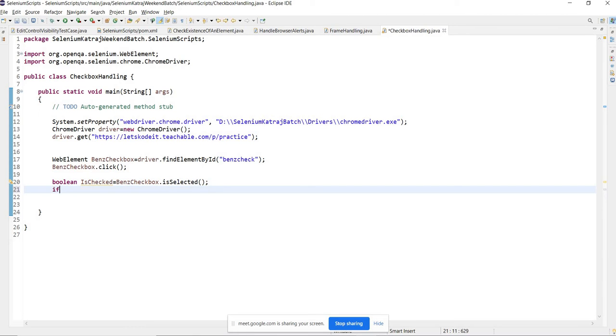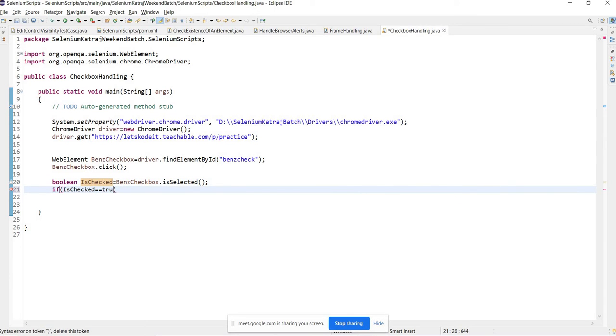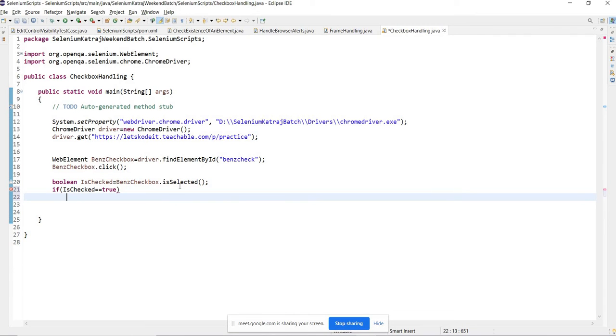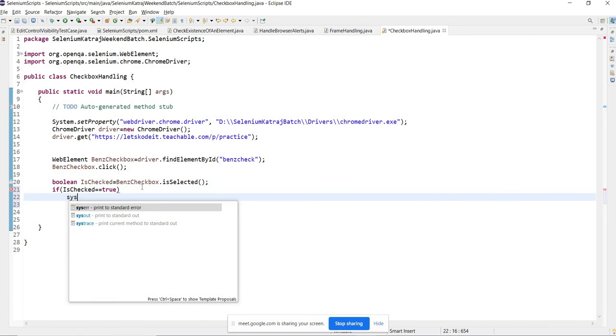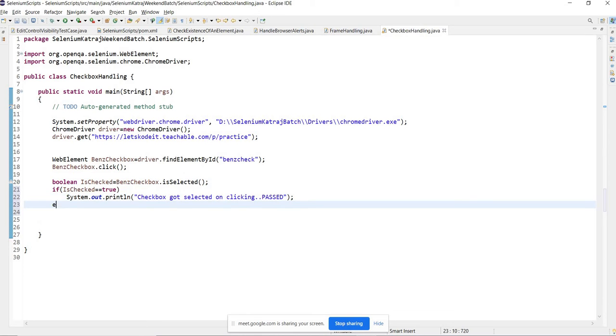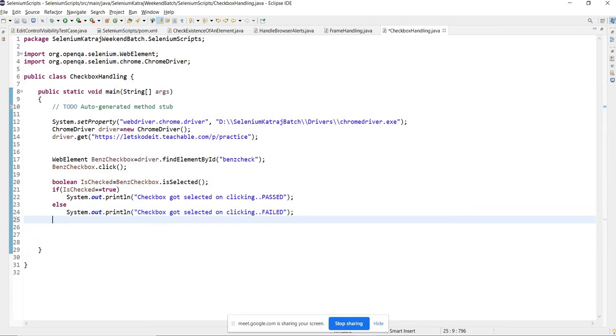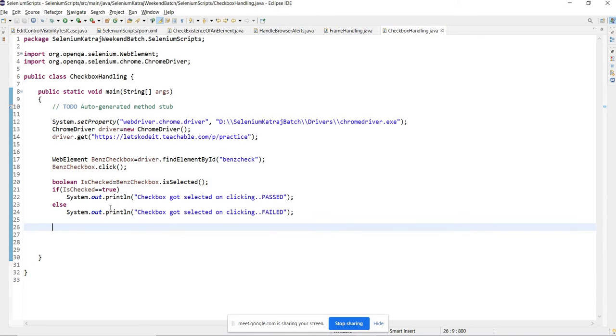Now this is my checkpoint. I want to check that is checked is indeed true. It should be returning true to me, because I have clicked on the checkbox. So if it is returning true, then I'll say checkbox got selected on clicking, passed, else I will say failed. So this is how we can do that.